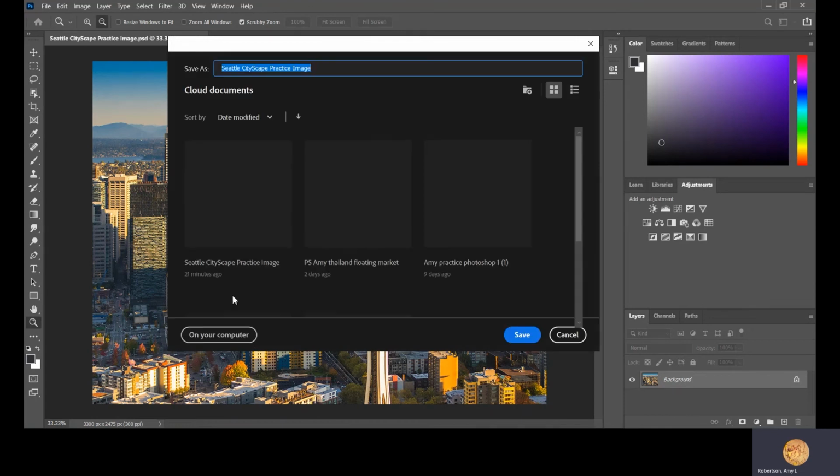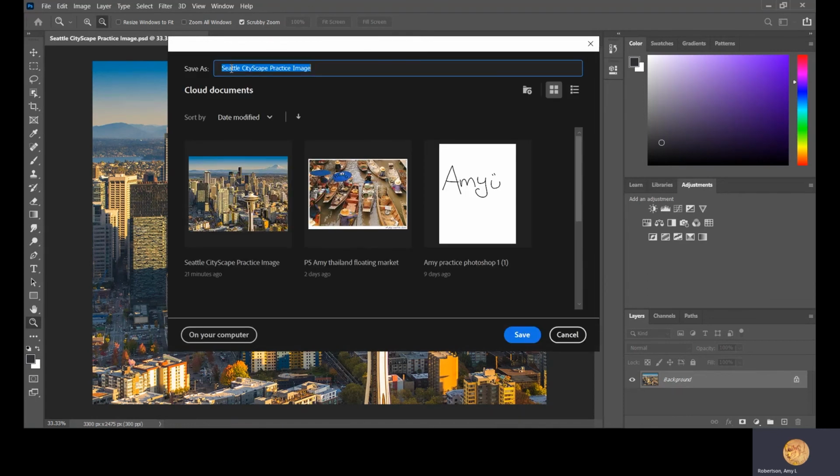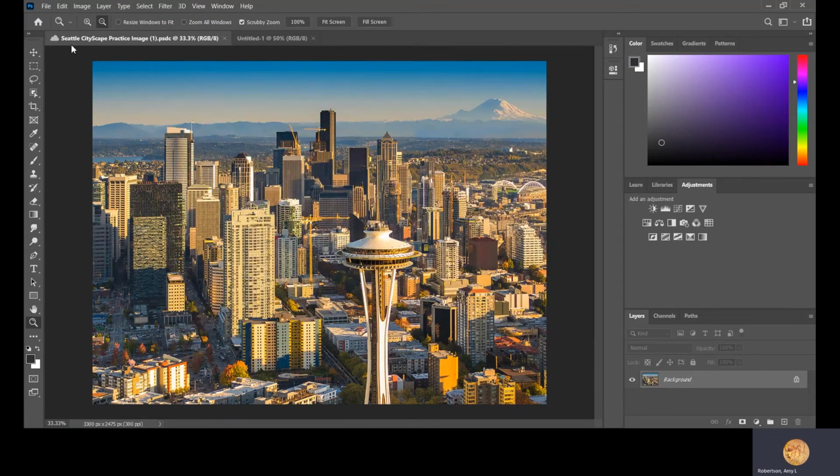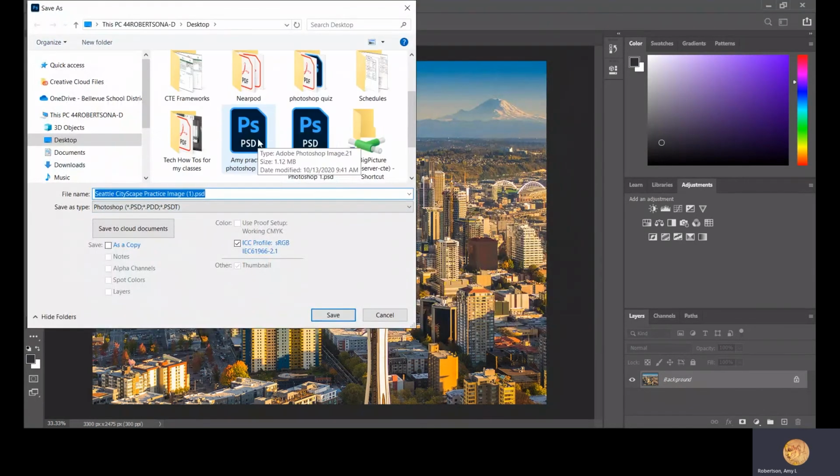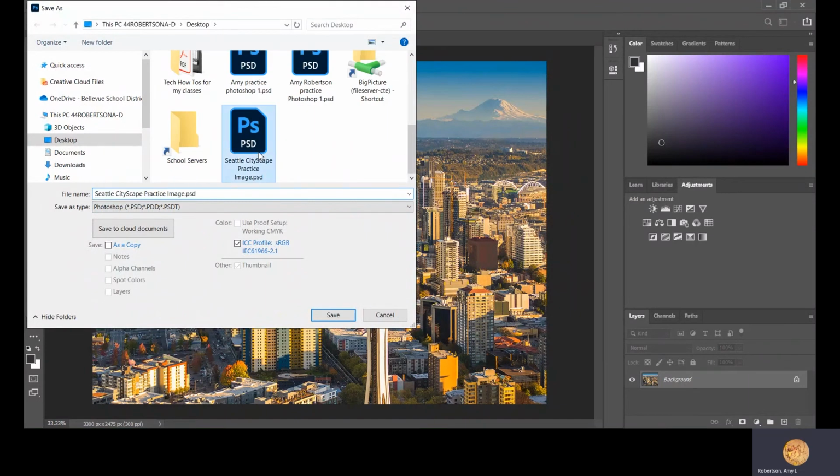You can save to the cloud. I'm going to go ahead and save this one to the cloud, Seattle Cityscape Practice Image. That's what I called it, and I'm going to click Save. And you can see that it's saved to the cloud. You can also File, Save As, and save to your computer. And I have this already saved on my computer. If I want to replace it, I can just go ahead and save that.